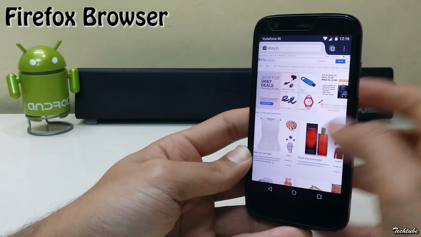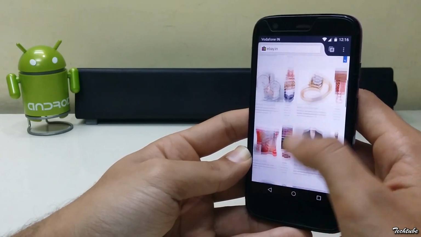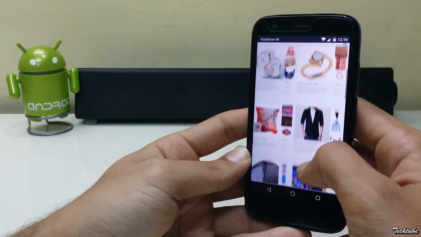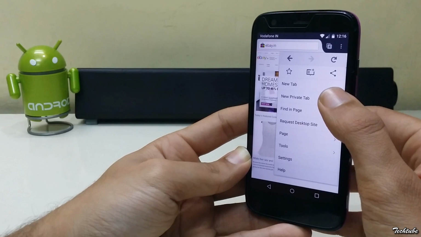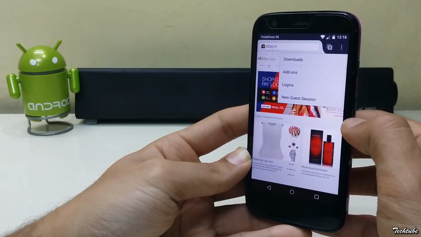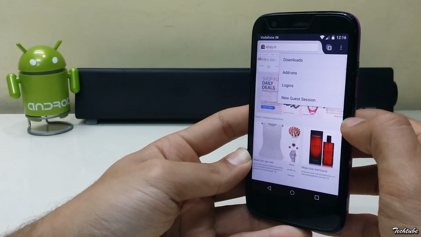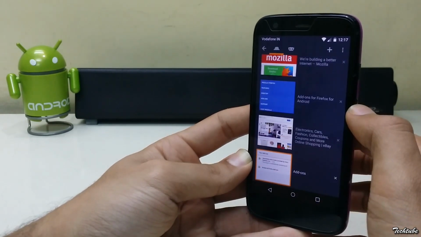Firefox Browser. Firefox has come a long way since it was first introduced on mobile devices. With features including desktop sync and privacy features that include guest mode, it has become one of the best browsers you can have on any Android device.